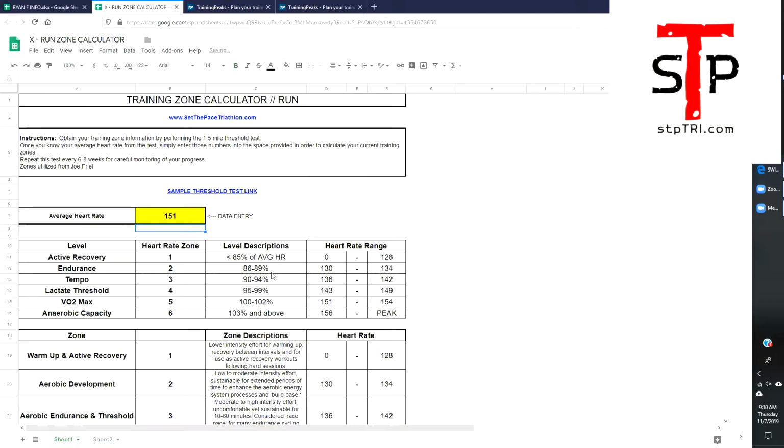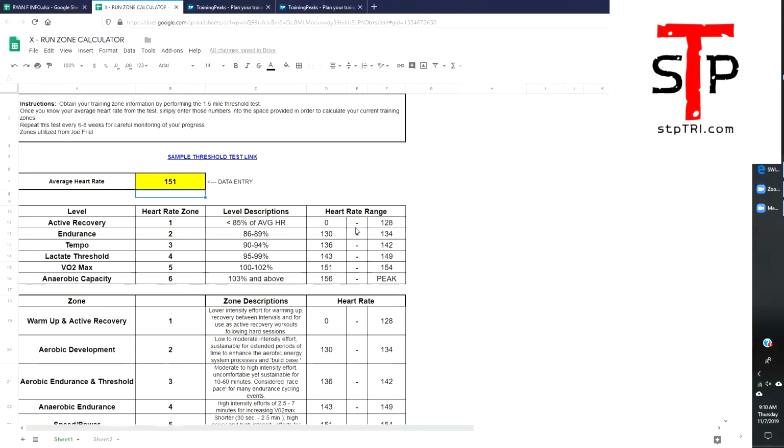So this right here are your zones. So 0 to 128 is zone 1, where you're not really doing much. 130 to 134 is my zone 2. Tempo 136 to 142. Notice these are pretty narrow zones. I mean, 4 beats a minute.